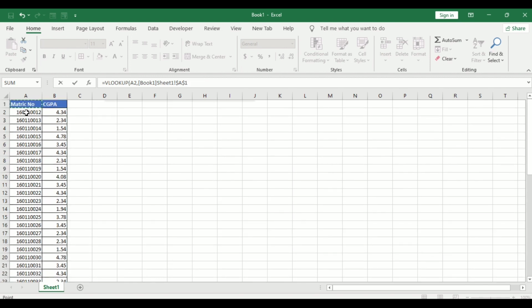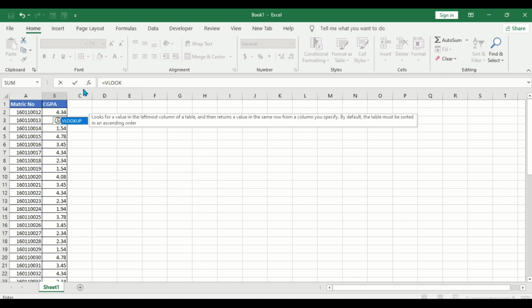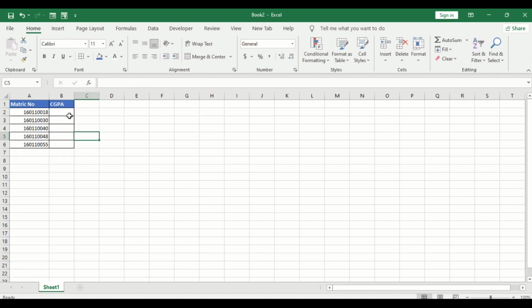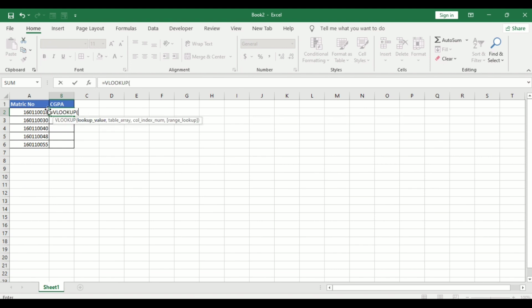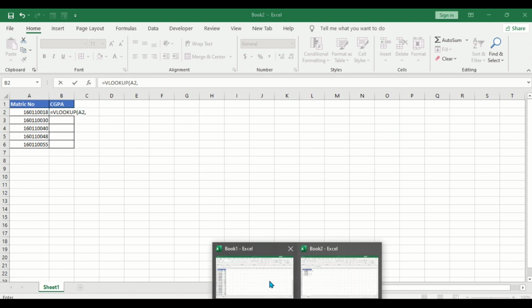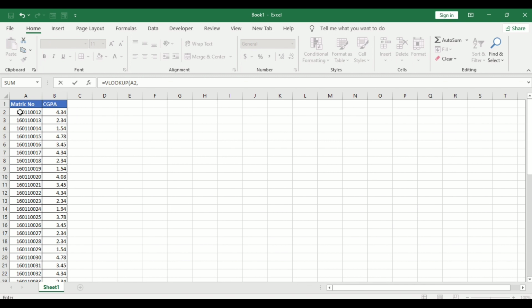Let me do that again. So the VLOOKUP, let me do it again. Type your equal sign, the VLOOKUP. Your lookup value is this one here, the one beside it. You put your comma sign, your table array, you go to Book 1. Then reference your data here. Put your comma sign, your column index.